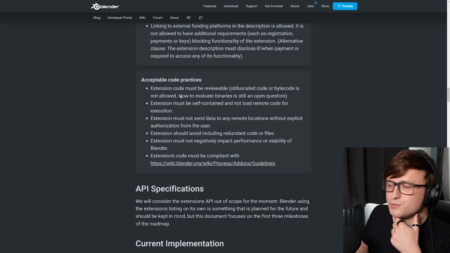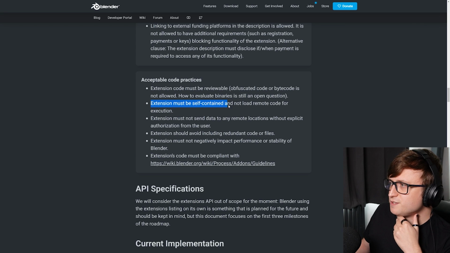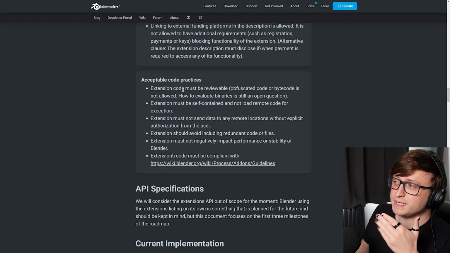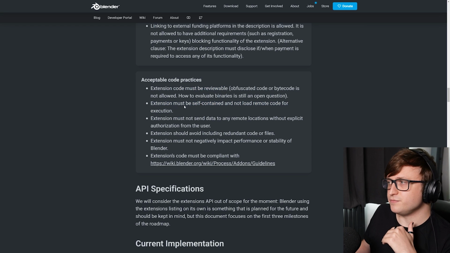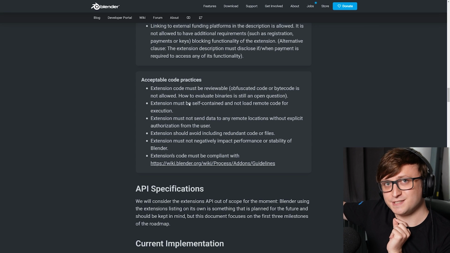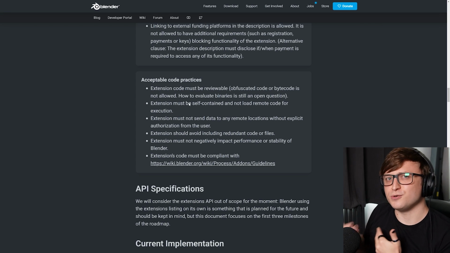Again, this is just a proposal and a roadmap. Extensions must be self-contained and not load remote code for execution. Yes, that's true. Again, this calls back to having it all be reviewable, because if it loads remote code, you don't necessarily know what that code is before it's obtained and run. So that's a security risk.